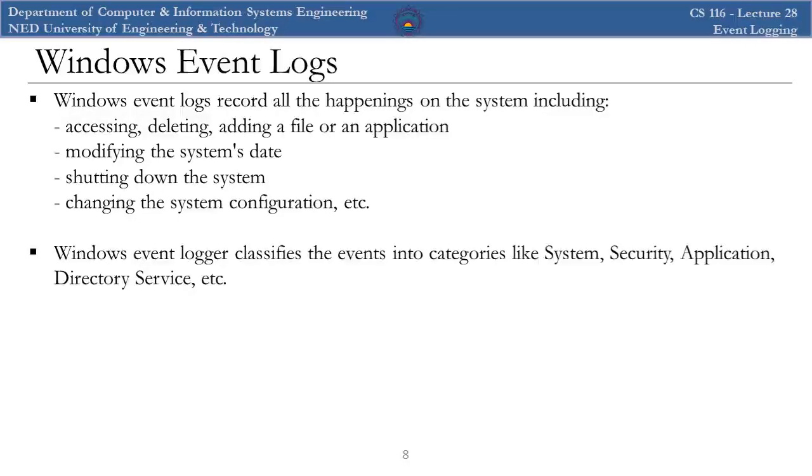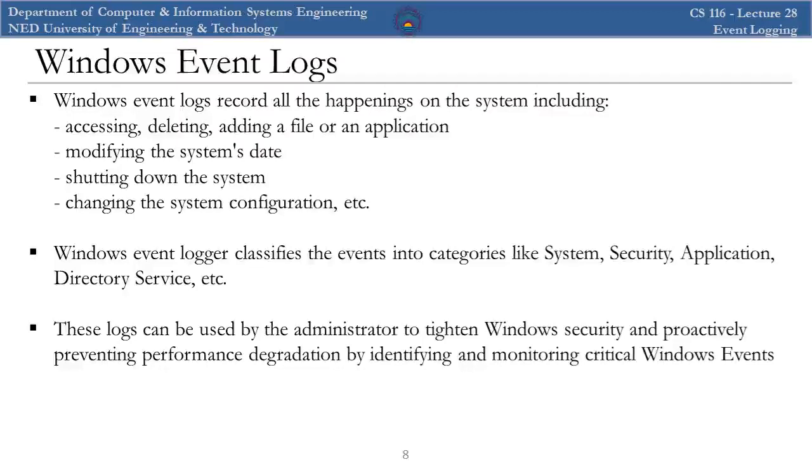Actually, Windows has categories of event logs, like system logs, security logs, application logs, directory services, network logs, and it keeps them organized in different folders. I'll show that to you shortly. This information can be used by the administrator to tighten security and to monitor overall events that are happening in a system. So let me show you where you can find this information in Windows.